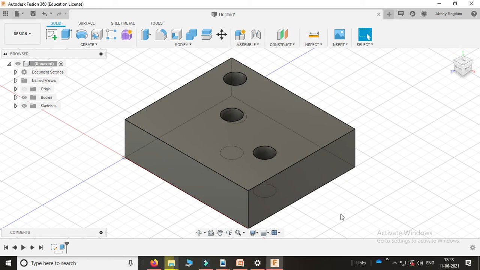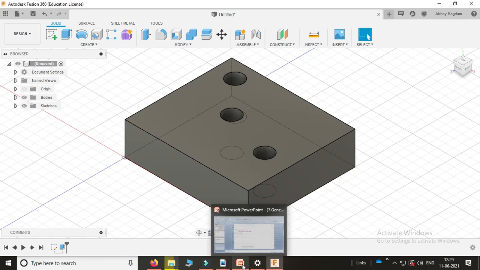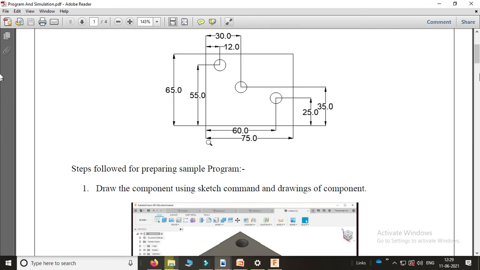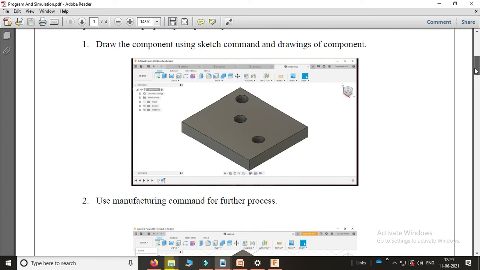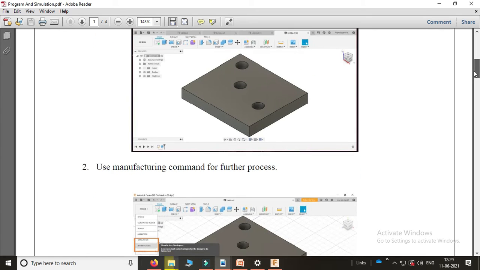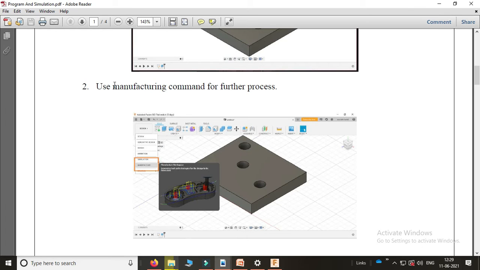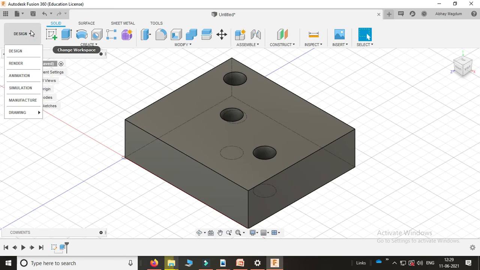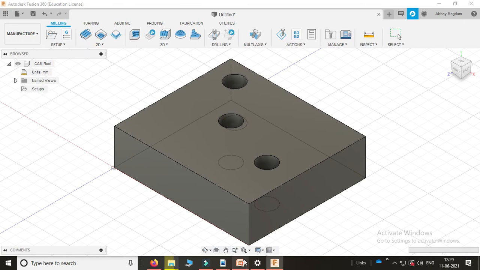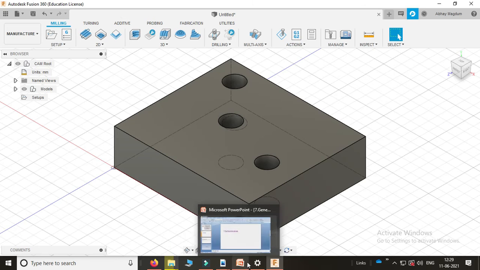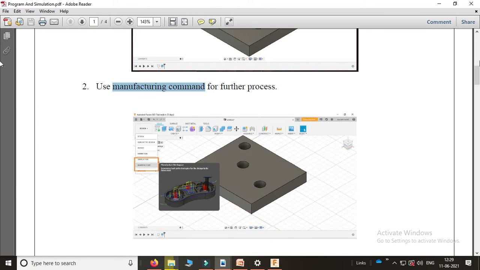So once your step number 1 is over, that is how to draw a sketch using various sketch commands. Next, we want to shift into the manufacturing command. So click on the option at the left hand corner, and in that you click on manufacturing. Okay, this is step number 2.